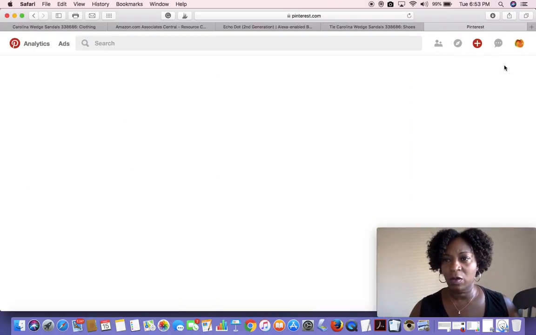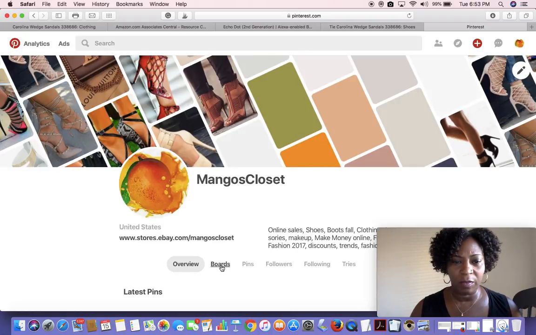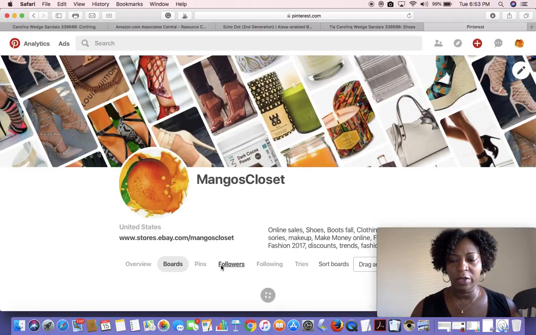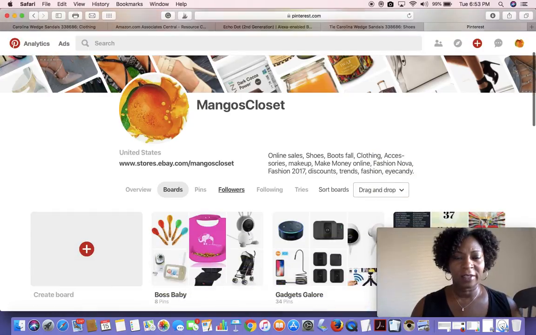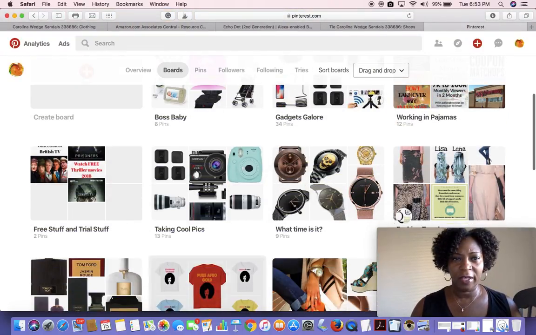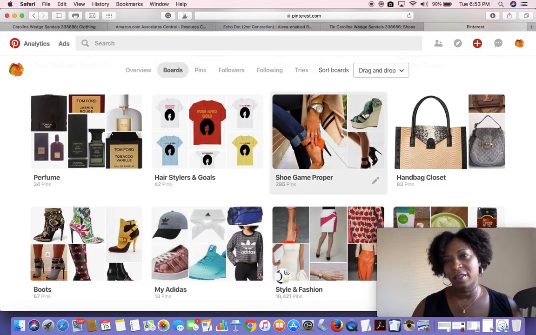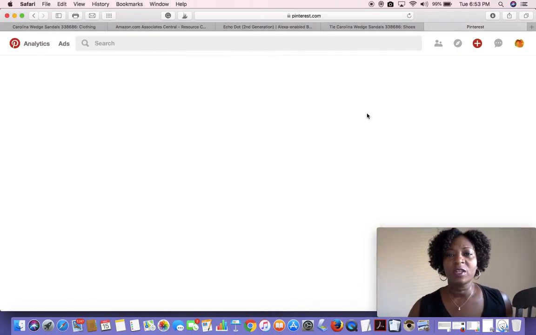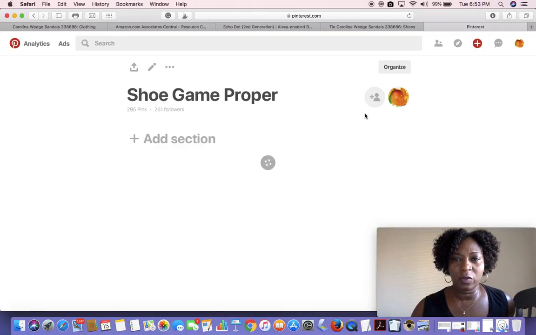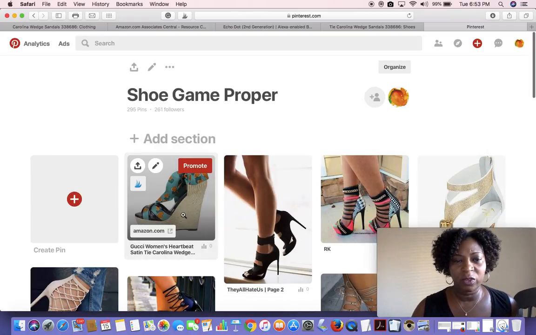So I want to click on profile so I can go over to my boards, select boards, and then I want to look for my Shoe Game Proper, which is right here, and there is the shoe right here. So once we click on that shoe that I just added, as you can see, the link and everything is going to be there.